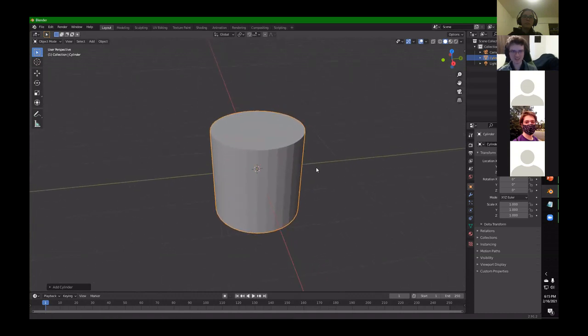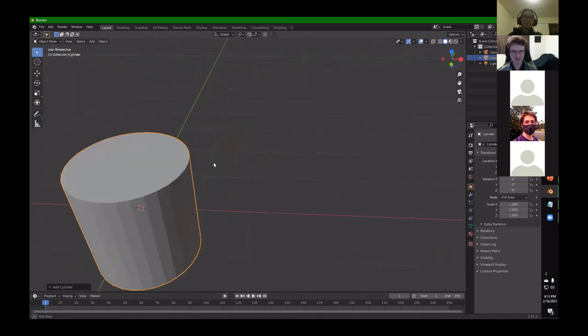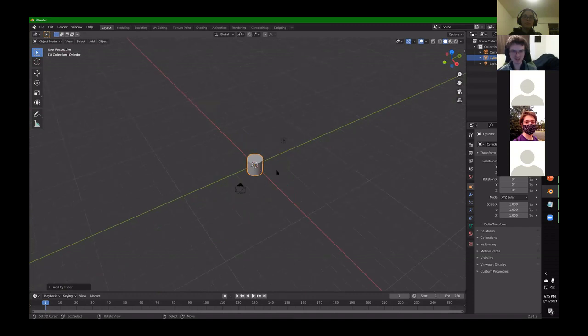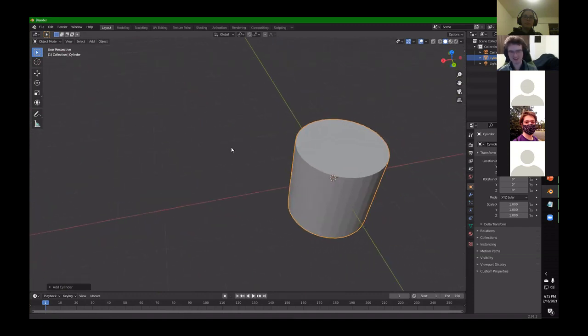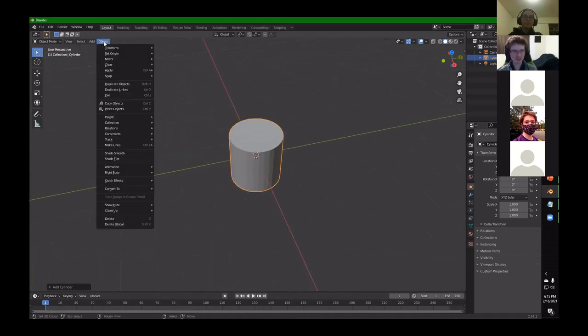You'll notice our cylinder doesn't look very good. It looks very liney and weird, not like you want a cylinder to look. And for a while, all of my models looked like this, and I wish someone told me a long time ago how to get rid of this, which is you can come up here and go to Object, and then Shade Smooth.